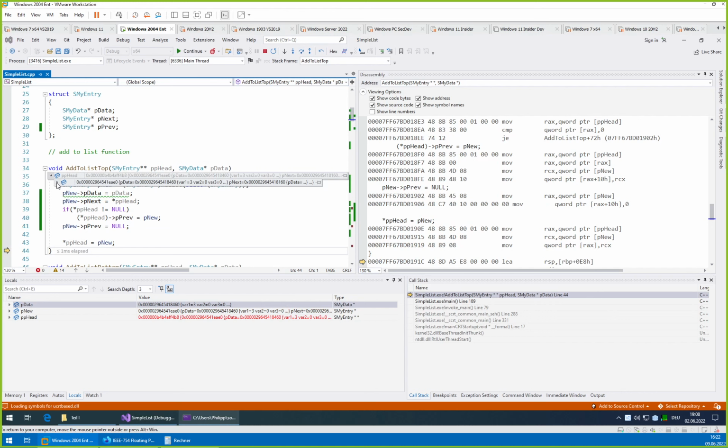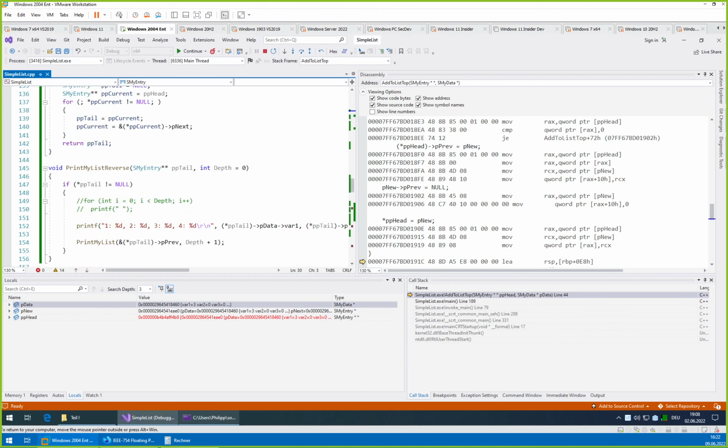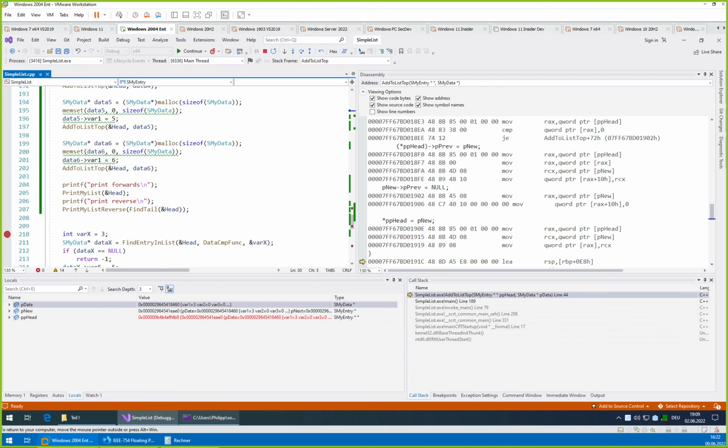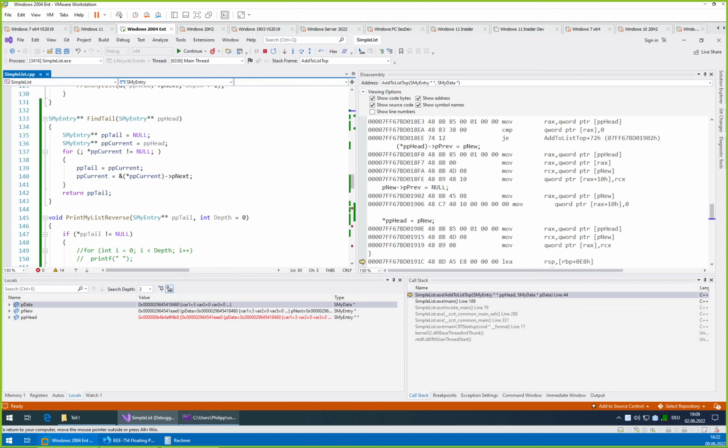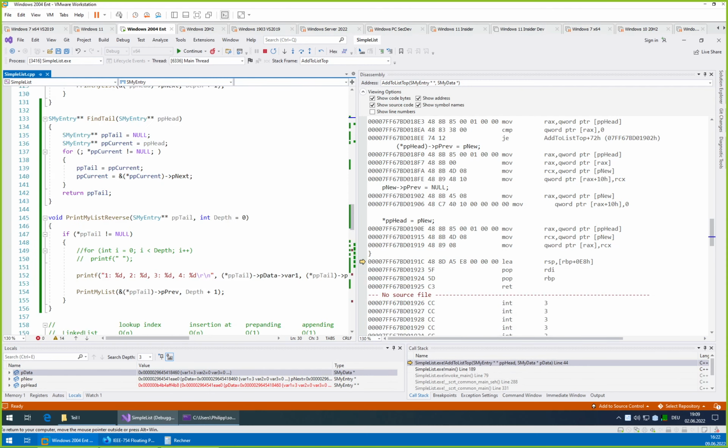So head points. So head contains number 3. Next contains, and no previous, and the next contains a pointer to 1 and to number 3. That looks correct. Why doesn't it print correctly? Presumably because our find tail function is not operating the way it should, maybe.